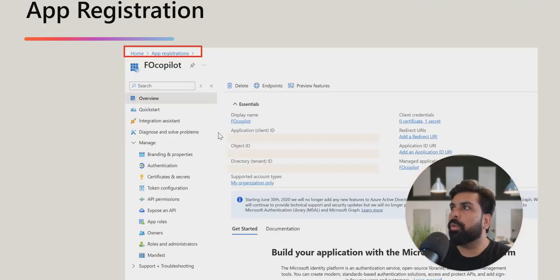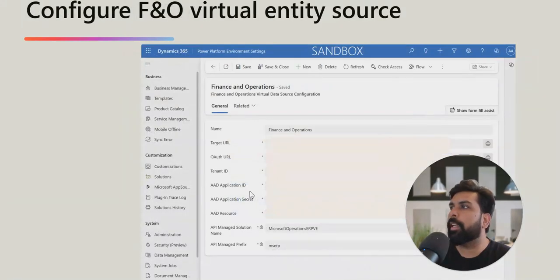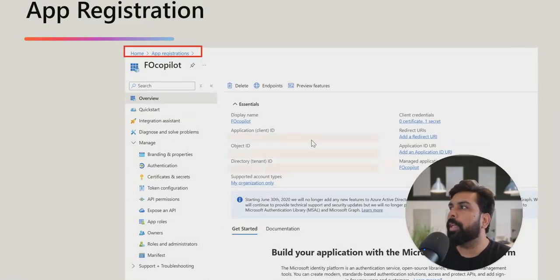Now the first thing you do here is go to Azure and create an app registration. So I have created an app which is called F&O Copilot. Now once you create that, you will automatically find the application client ID, object ID, and the tenant ID which were required in the previous one. So if you go back, you would see that there was tenant ID and application ID which you would be creating here. So that is the first configuration you do. So you create an app registration, F&O Copilot or whatever name you would like.